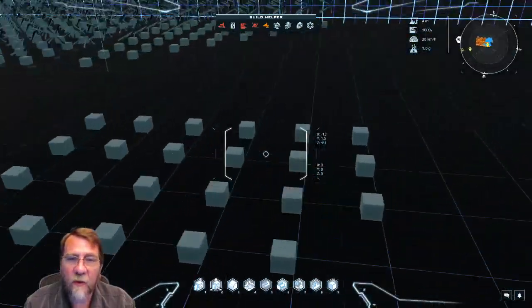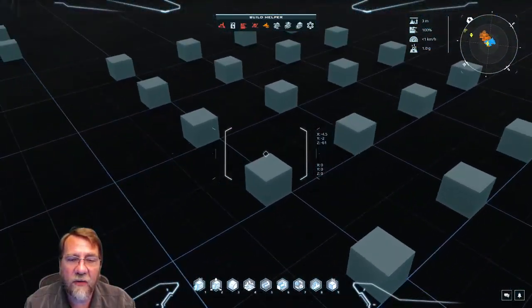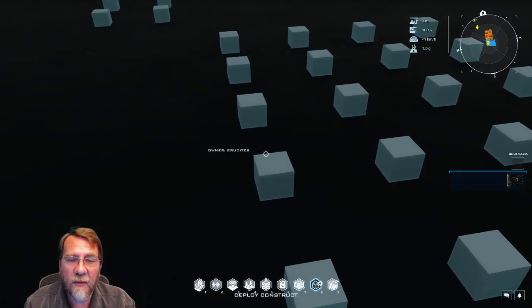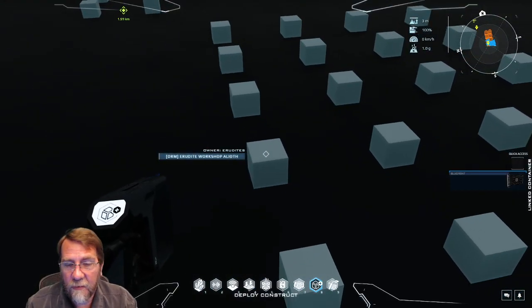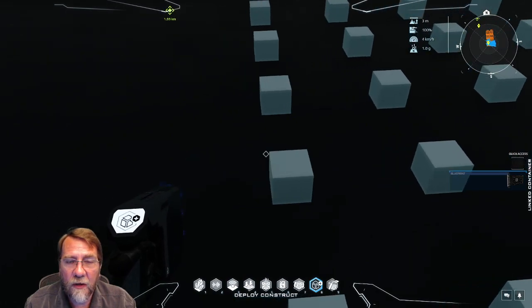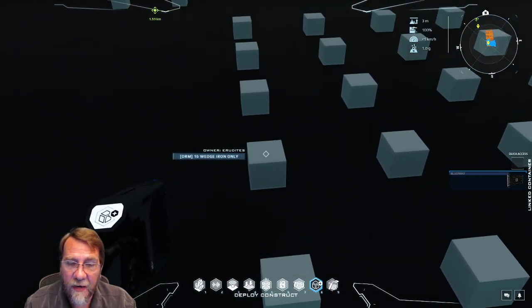Yeah, so the wedge that is provided by the default tools is, in my mind, a terrible one, because it has that flaw to it.